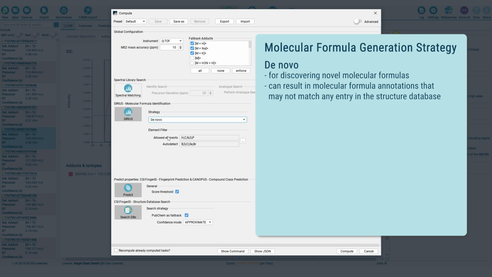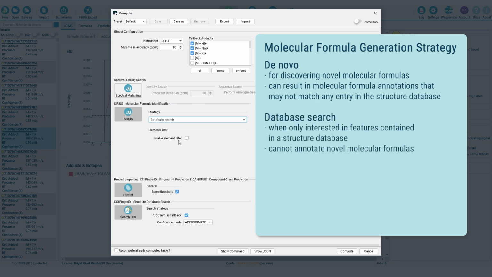If we are only interested in full structure elucidation using CSI:FingerID structure database search, we can just choose another paradigm. And that would be database search. We can restrict the space of considered molecular formulas to those formulas that are present in our structure databases that we are going to search in for structures later. By doing that, we guarantee that every molecular formula we annotate also has a potential structure candidate.